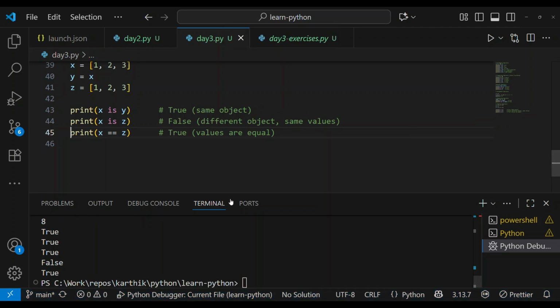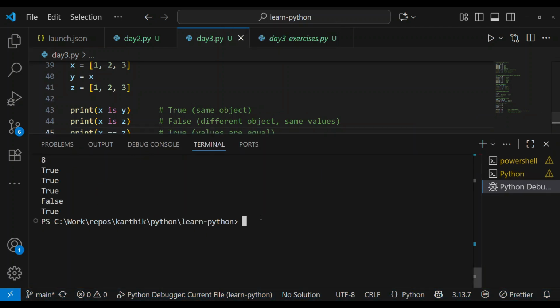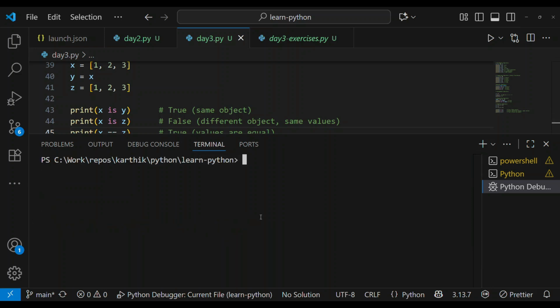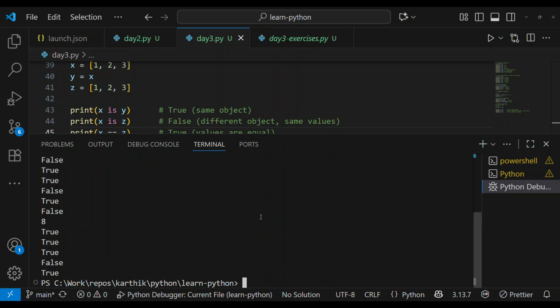Okay. There is another way of doing this also. So let's say I clear this. You can say python day3.py. It just executes everything for us.